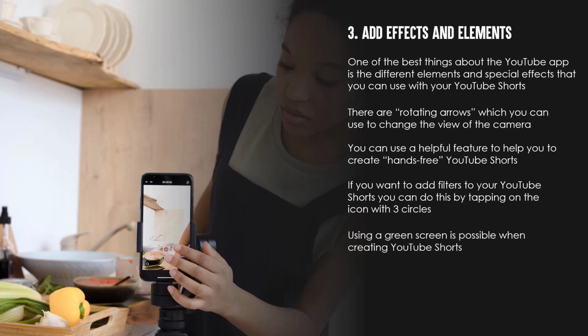Using a green screen is possible when creating YouTube shorts. There's an icon of a person that you need to tap on, and from here you can add a green screen or an image to change the background of your videos. Adding sound to your YouTube shorts is easy. All you need to do is to tap on the Add Sound icon, which appears at the top of your screen.